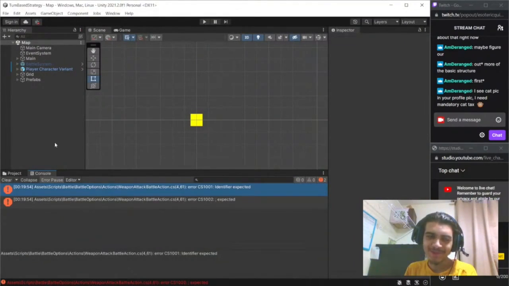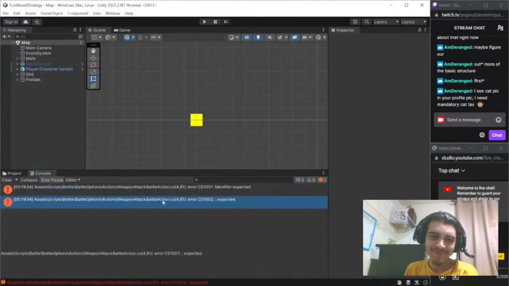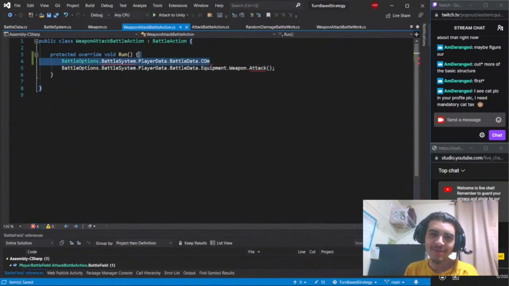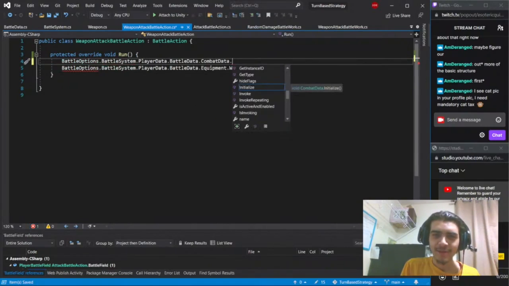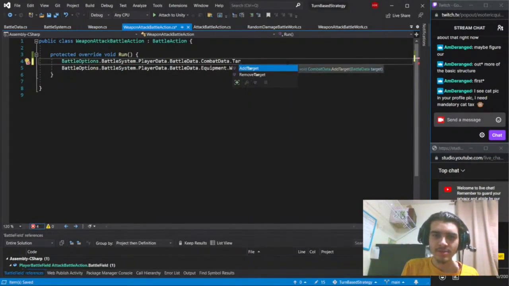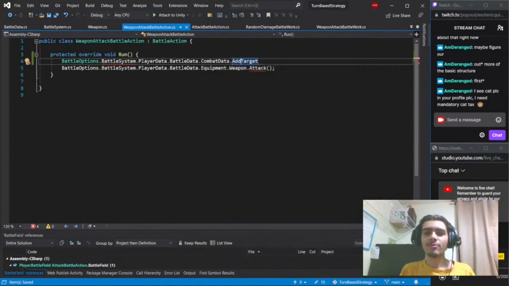Mandatory cat tax. So okay, combat data dot targets. Oh wait. Can't even retrieve the targets.